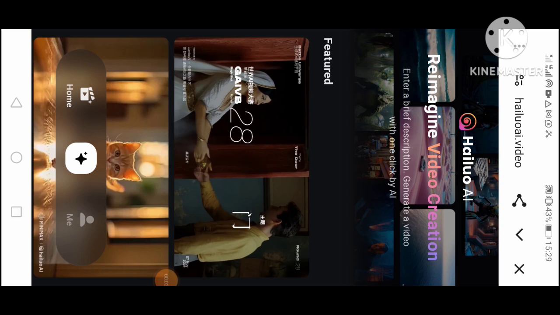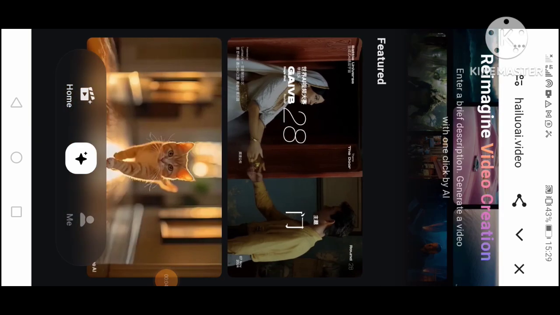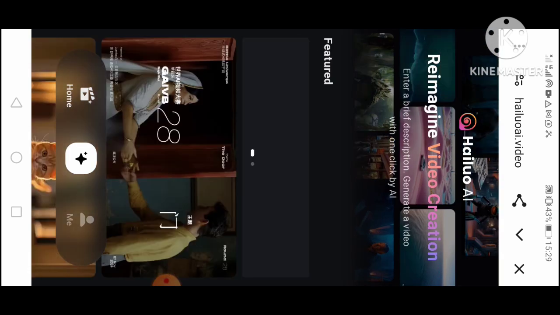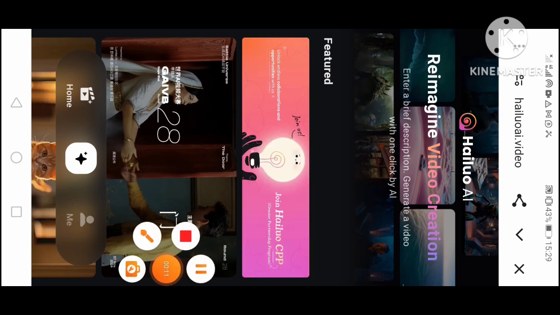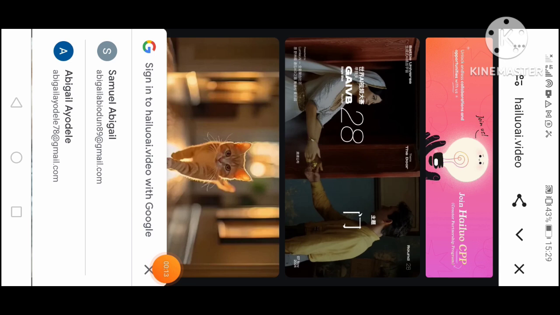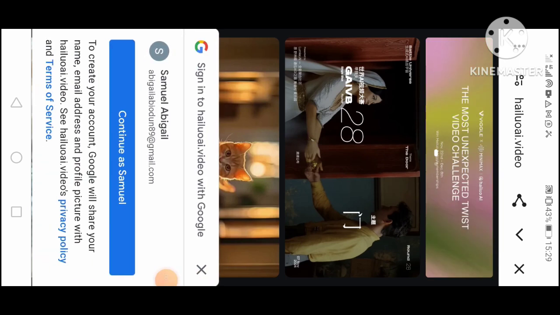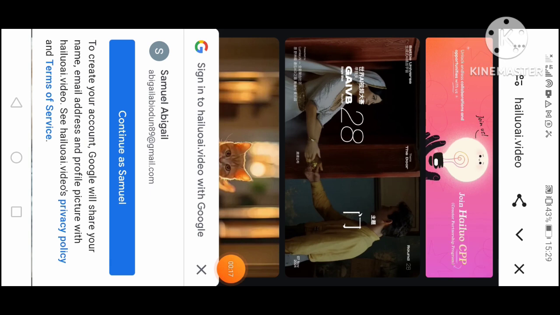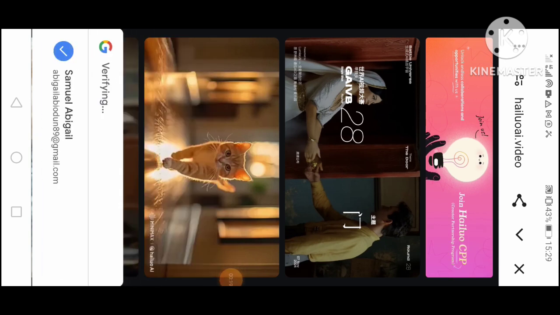Okay, the next thing we are going to do is to come down to another website, which is luoai.video. You can see I'm going to leave the link in the description box. Once you log into this website, then you just sign in with your email. I'm going to sign in with my Google account.